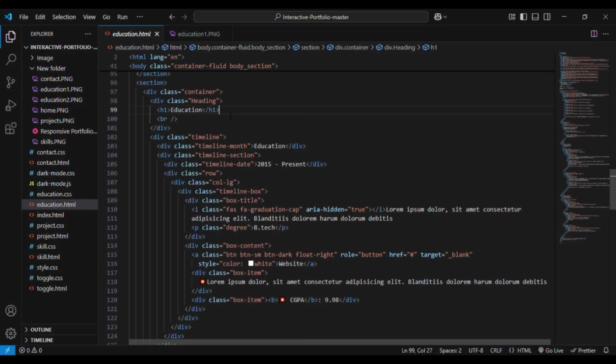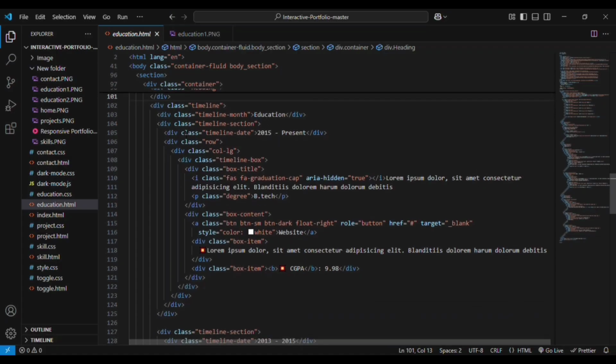We are using development, then we are using H1 tag for this section. We are creating timeline, so that we are creating a div for timeline month and the timeline section, timeline date. We have timeline row, so in the timeline rows we are having timeline box title, and we are using the alt tag. We are adding the icon as well.